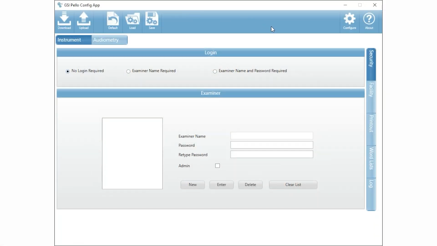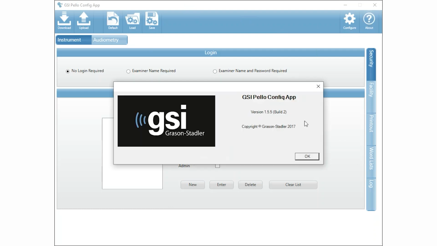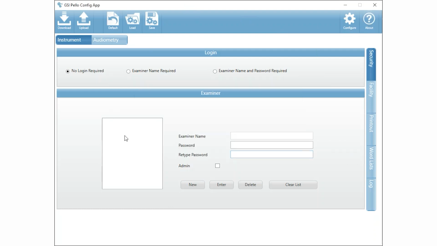The current version is 1.5.5. You can find out by clicking About right there. The very first thing, though, that you always want to do whenever you're connecting to your audiometer is you want to hit the Upload button first.